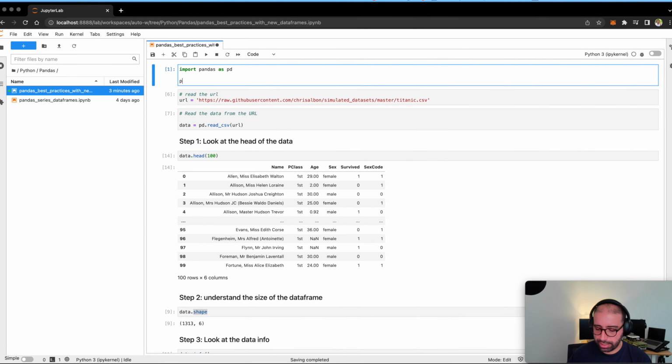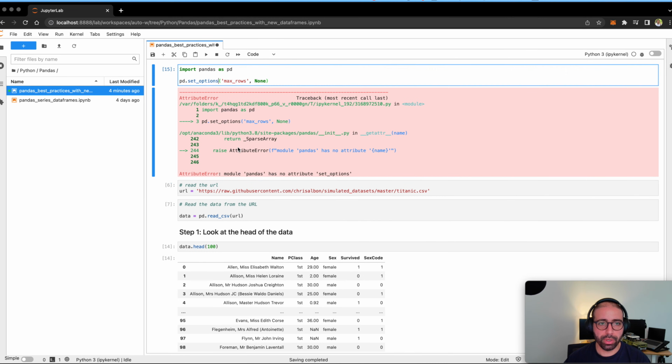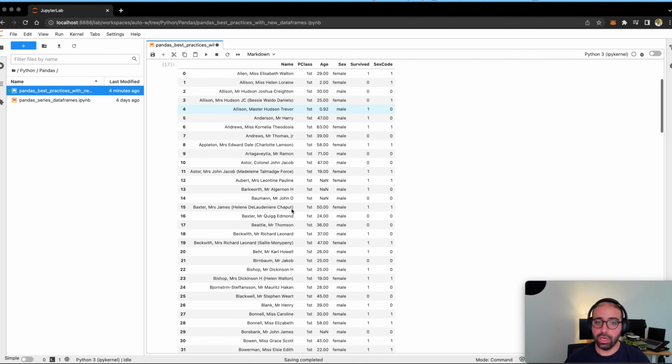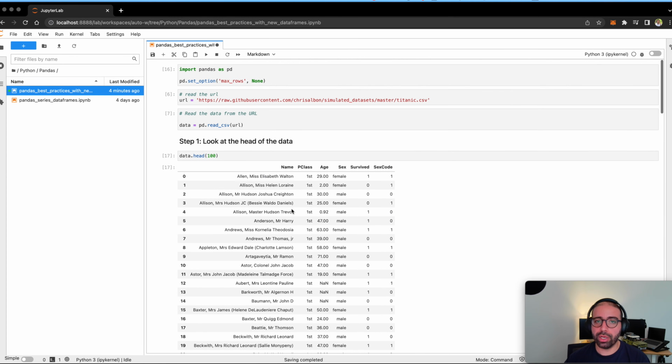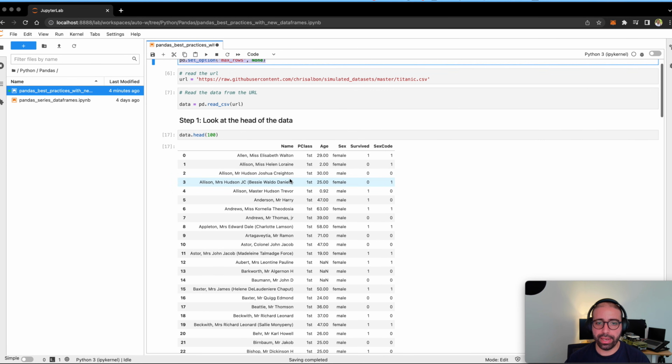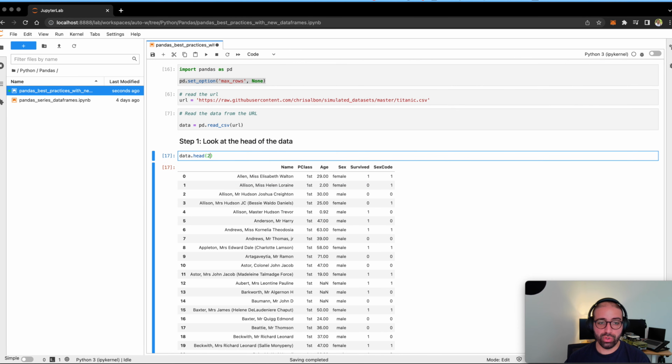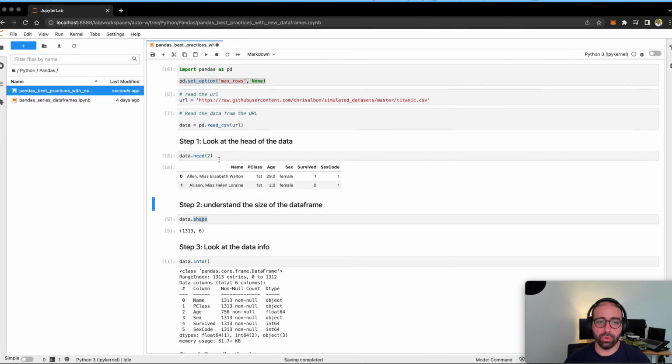You just need to add a line and go to set option and use max rows and set it to none. Sorry, it should be set option. Yep, that's correct. And now if I do this, I can see 100 rows. So did you see what I did? I just added a line that tells Pandas, please do not stop me from printing 100 lines because I want to see more. And now you can see 100 lines of people. So if you just wanted to see 2 people, 2 rows, you can get 2.